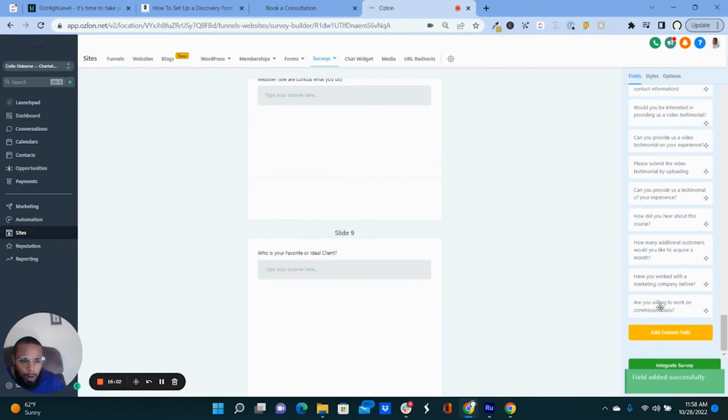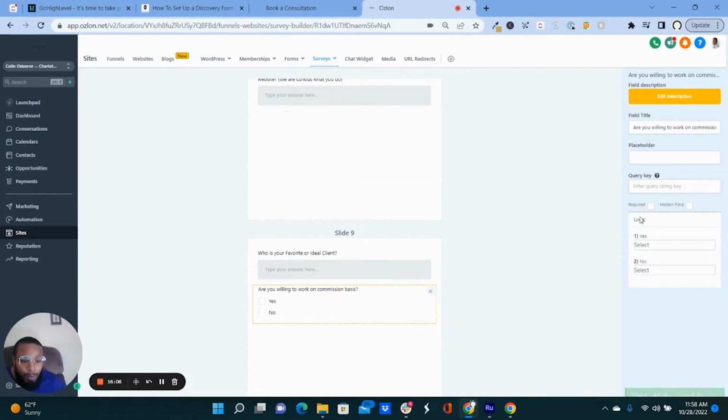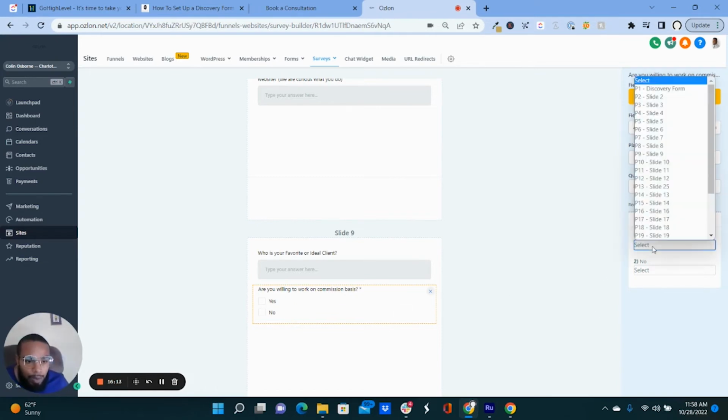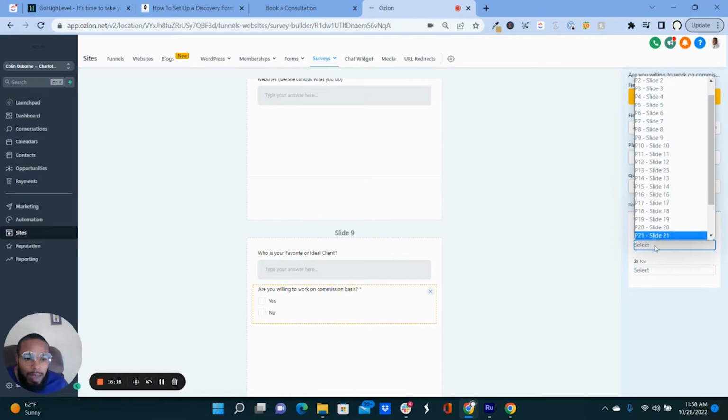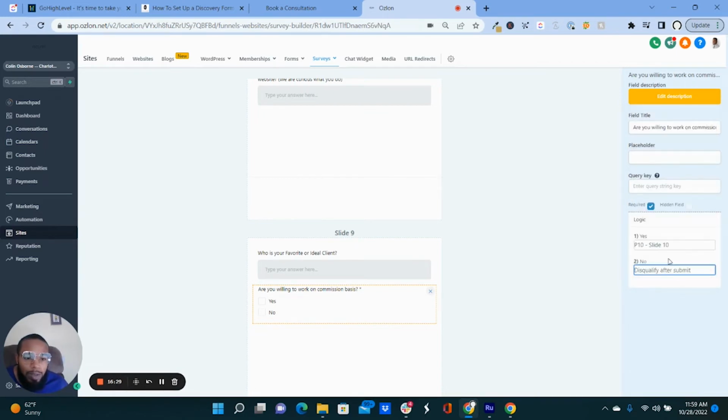So, are you willing to work on a commission basis? So just put this down here, yes, no. And then here's where the conditional logic is. You can also request to have it required or not. But I want it where if they click yes, then they'll just move to slide 10. If they click no, then disqualify immediately or after submit. So you could essentially waste their time now or whatever you want to do with that.